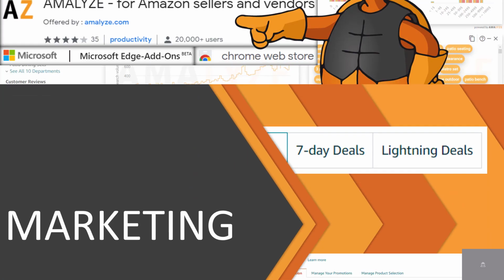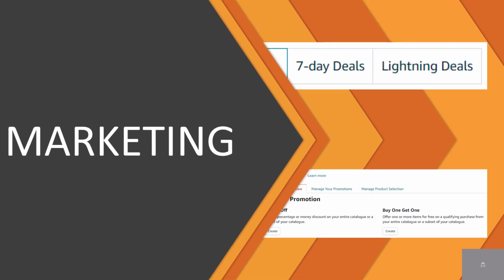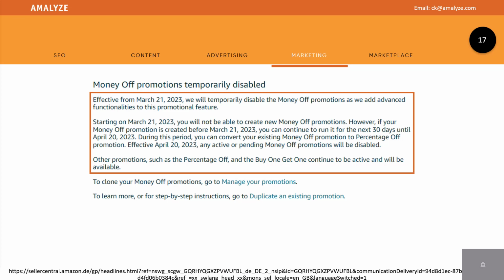The next point is marketing. In the marketing section there's one new point. Since 2 weeks you are not able to use money off promotions. Of course, Amazon has disabled them, and they are adding new functionalities to this feature. Since 1 week, Amazon has stopped you from being able to create new money off promotions.